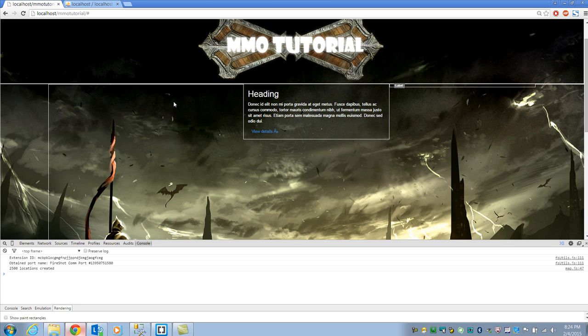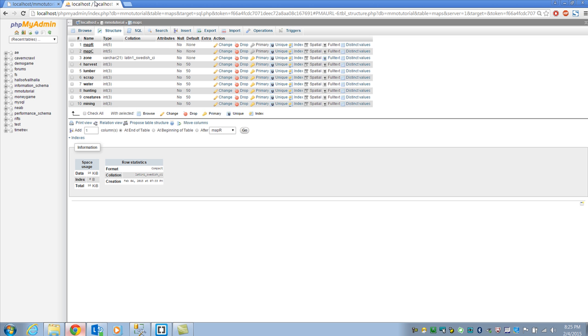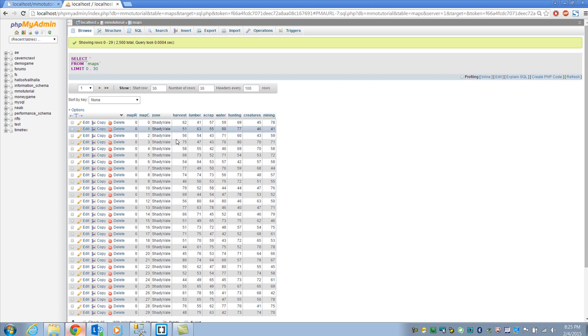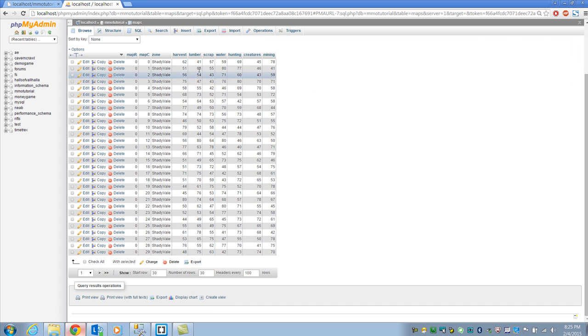Eventually, also, we will move to where each zone is a table, but for now, we're going to go this route, and then we'll worry about switching later. It'll be an easy switch. So anyway, once you see this 2,500 locations created, you can go back to your database, go to browse, and you'll see you have all your locations here, and these are all random.